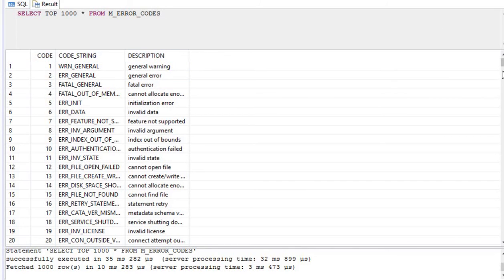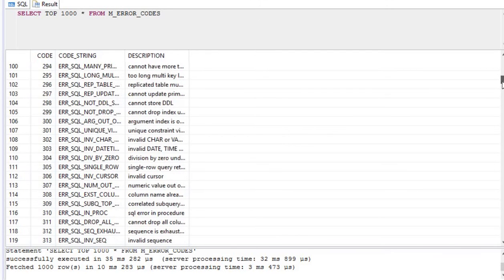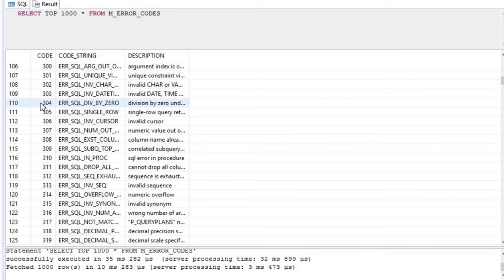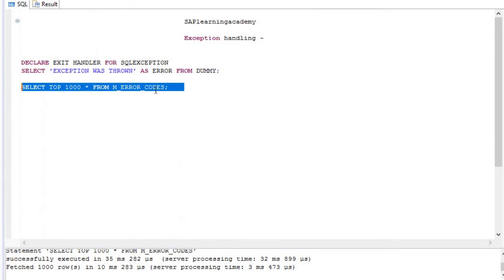In this example today, I will tell you about code 304, division by 0. I will give you an example where I will be dividing the output data by 0. Then definitely it's going to throw an error, so I will catch the error in the handling. So let me show you. I will write a small procedure right here so that you can have an understanding of this.